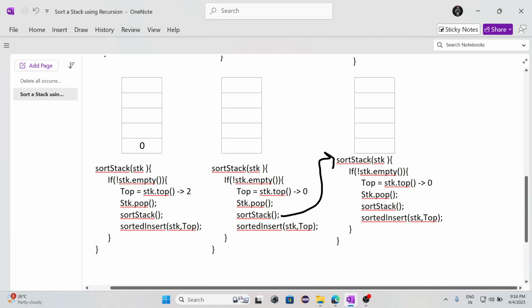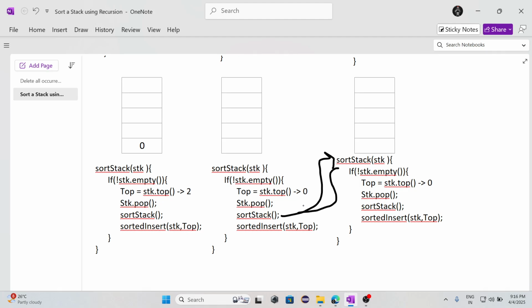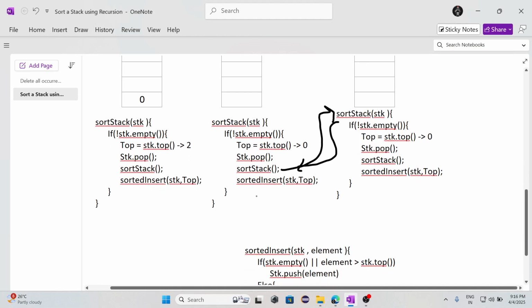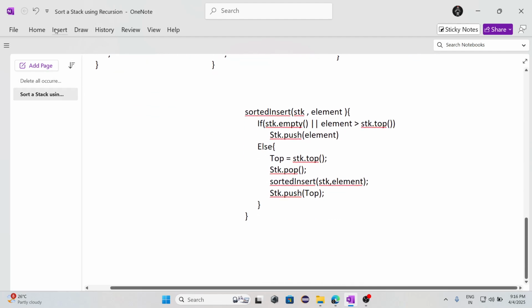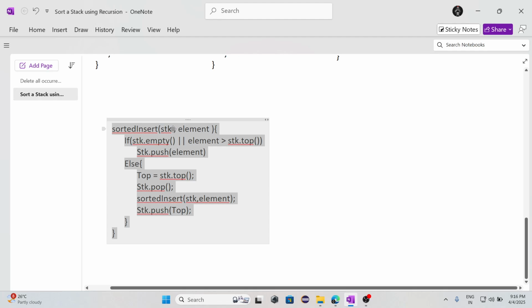Okay, so now the stack is empty, so it will again return to that line. Now sorted insert: it will call the sorted insert function with stk totally empty, and the top element over there is 0.